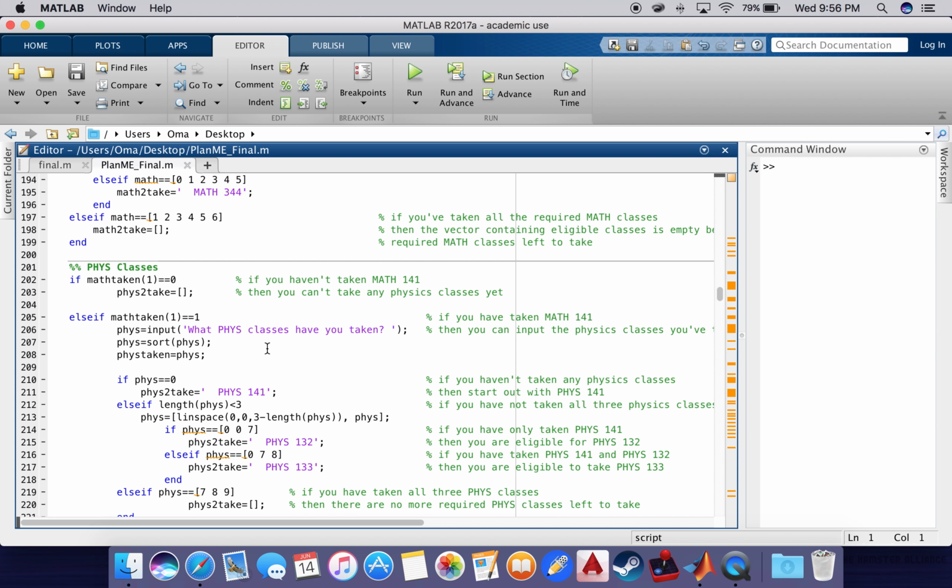Same thing for the physics classes and so forth. The physics class is a little bit more complex in determining which class the user should take first, because if they have not taken Math 141, according to the flowchart, you're not supposed to take any sort of physics class yet.